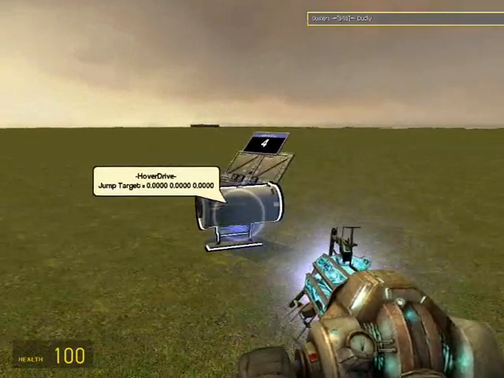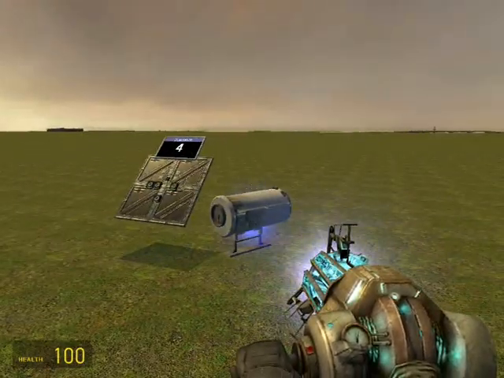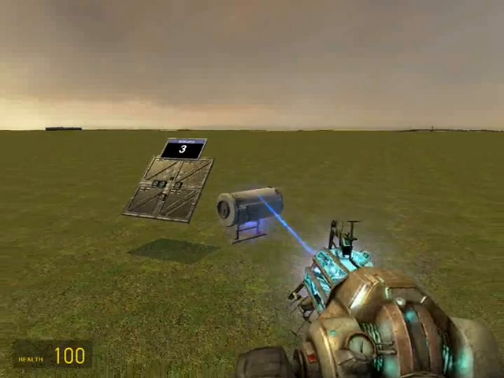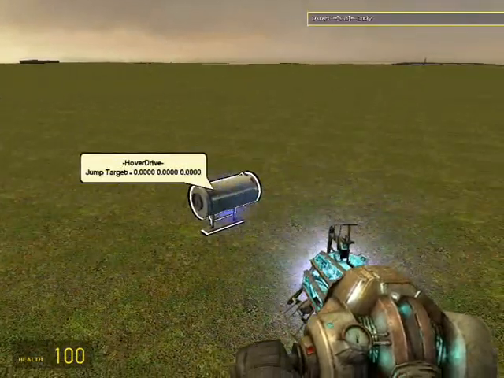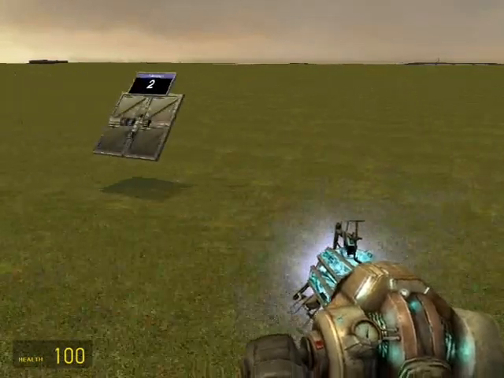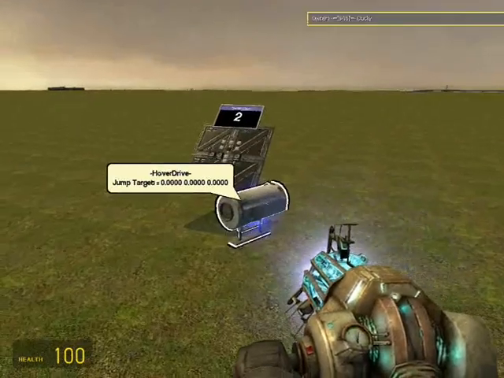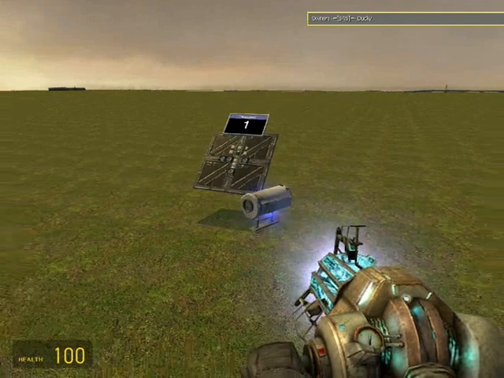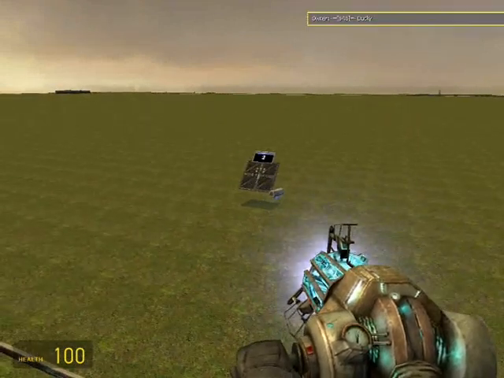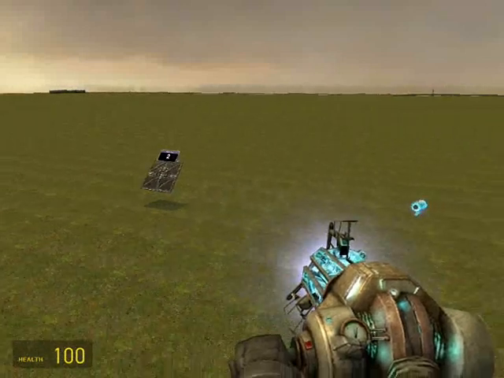What am I doing? 3 is going to be here. 2 is going to be there. And 1 is going to be here. So I should be able to plus and then jump to the right place.